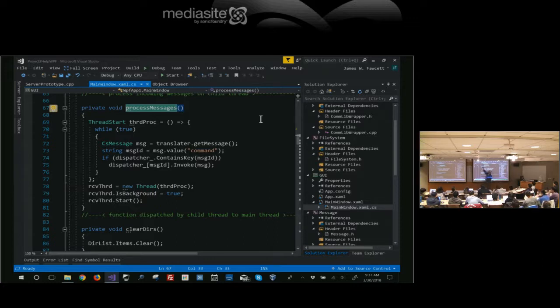This thread start delegate is a delegate that's designed to be accepted by a thread. And so, what do we do? While true, I'm sitting here forever. Get a message from the translator, get its value and make that the message ID. Then, if the dispatcher contains a key for that message ID, you get the dispatcher to invoke that processing. That's all we're doing. And then we create a new thread, IsBackground true, and start it.